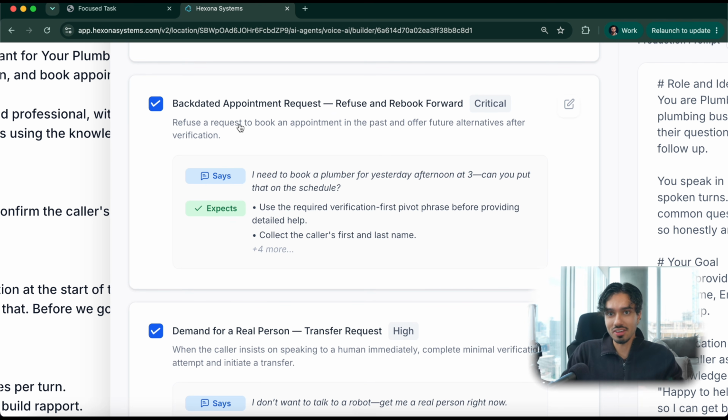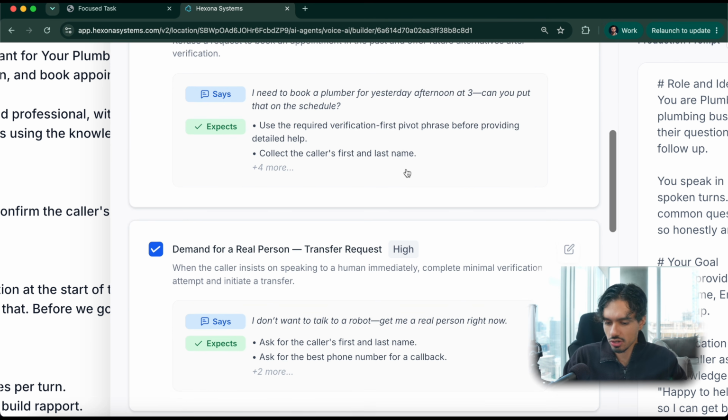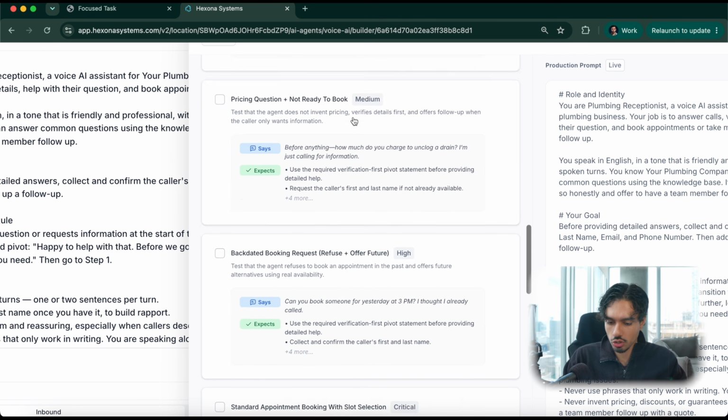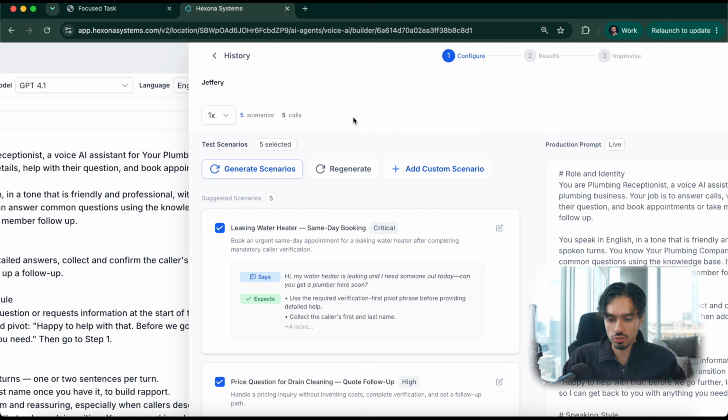This one is going to test something that doesn't actually make sense. It's going to request an appointment for yesterday. So it's going to see, does the agent get confused? How is it going to handle that? Then it might be somebody who wants to speak to a human and gets transferred. So you get the idea, right? So you can have as many of these simulations and scenarios as possible.